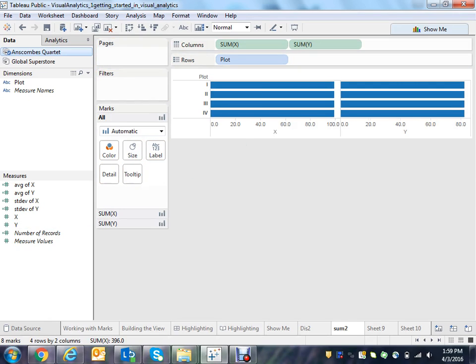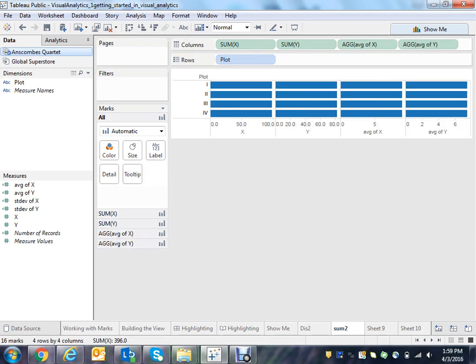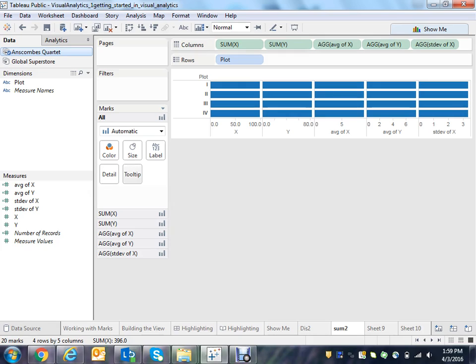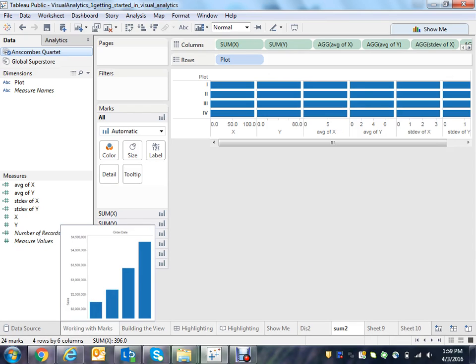Y, average of X, average of Y, standard deviation of X, standard deviation of Y. So now we put the values, but it is very different than what we did, and we will fix that. So this was the summary.